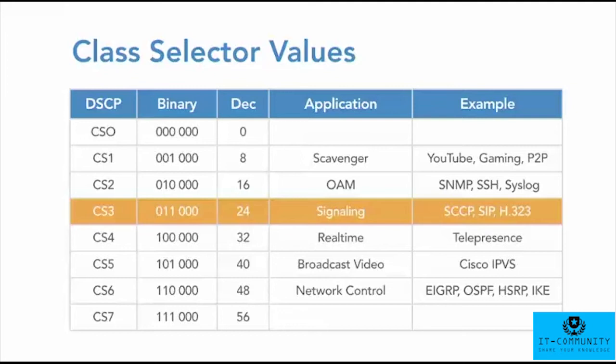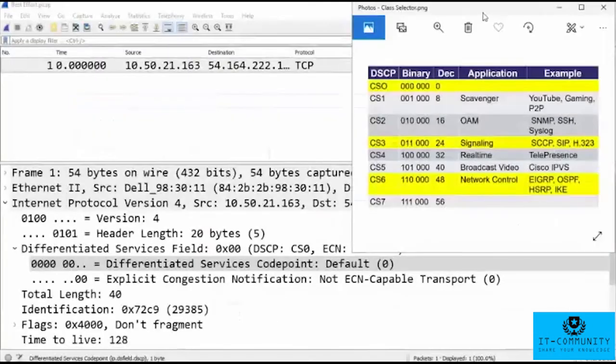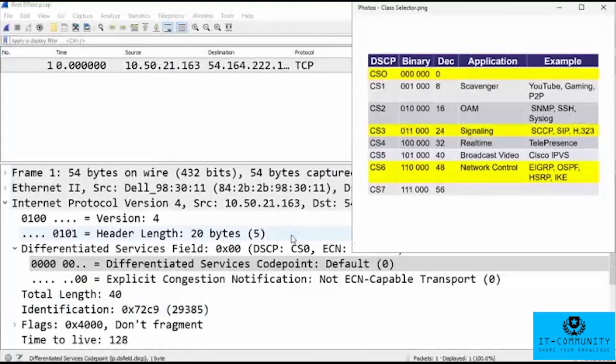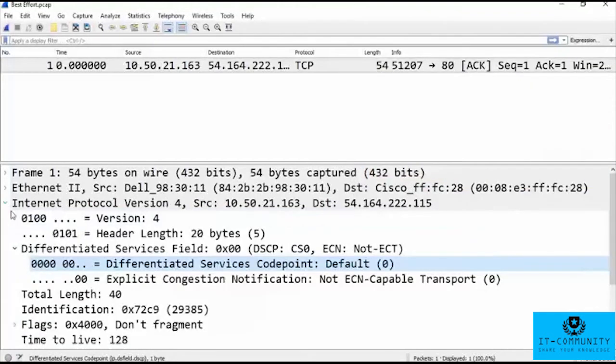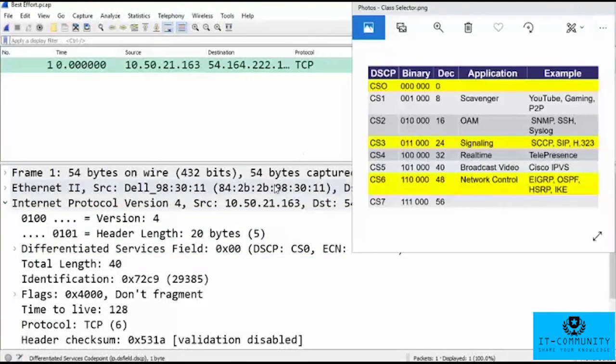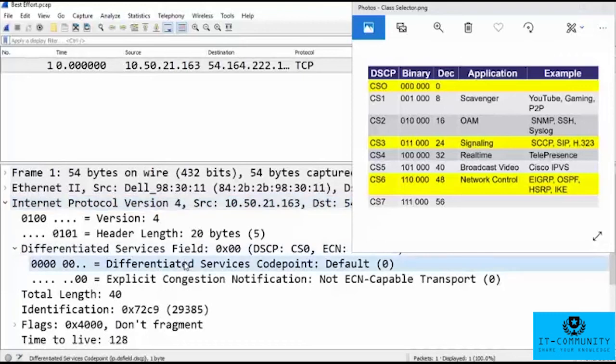Now I have some examples that I wanted to show you. I'm going to put up at the top the class selector and an image so you can take a look and cross-reference. As you can see, the default is 0, and in this case this is just best effort. We are into the IP header, and when we have that IP header, you can see it provides the differentiated services field. Let me drop this down here. It is 0, and again, class selector 0, default best effort.